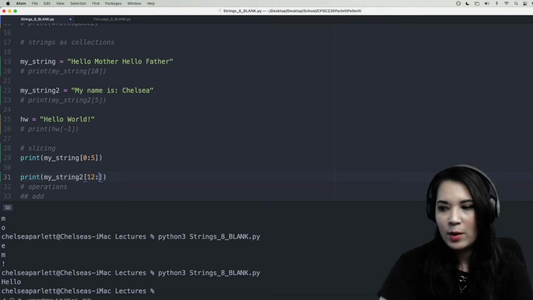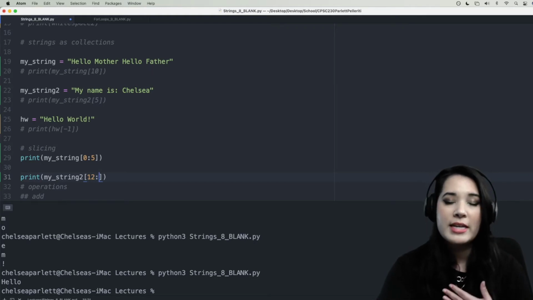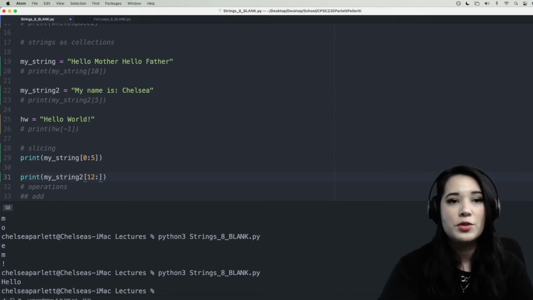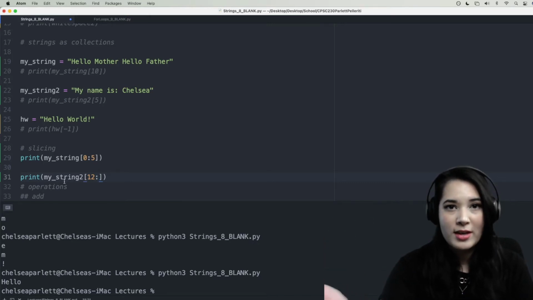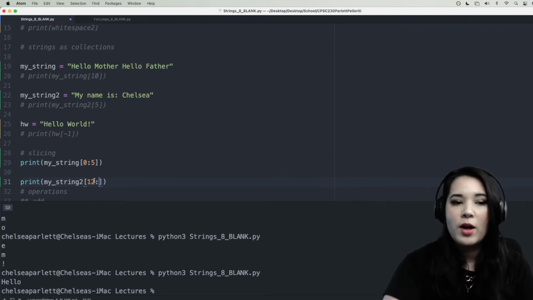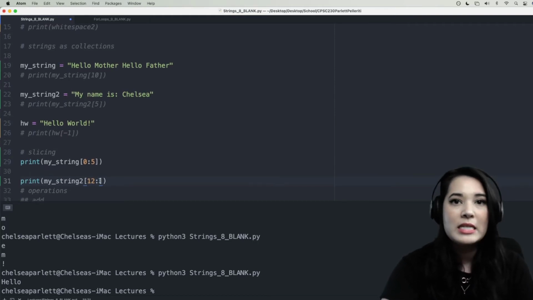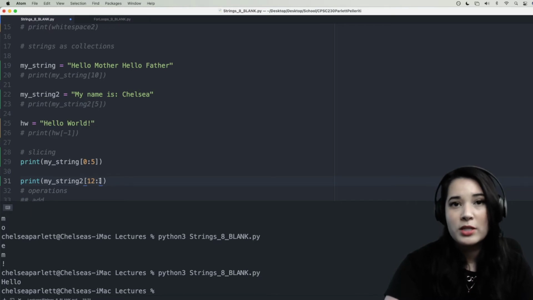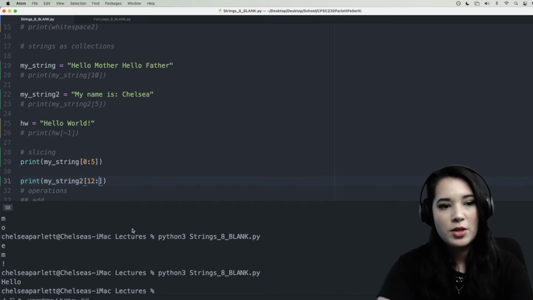And then we can say what we want to go up to. In this case, we want to go all the way to the end of the string. And actually, the nice thing is that Python assumes you want to go to the end of the string if you leave the second argument blank. So if we say 12 colon and then nothing, the default is that we would go to the end of the string. Let's go ahead and print that out.